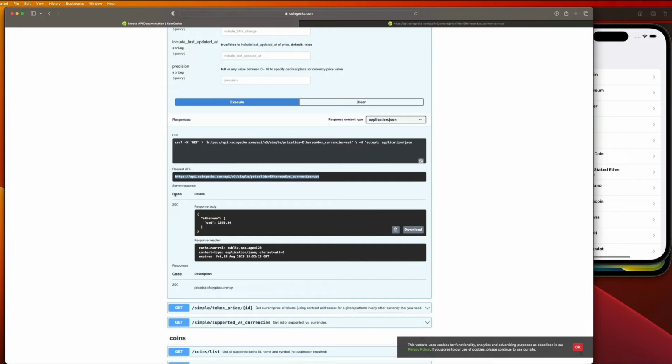And JSON stands for JavaScript Object Notation. If you guys don't know what that is, we are going to break that down a little further once we actually get into fetching this information in our application.